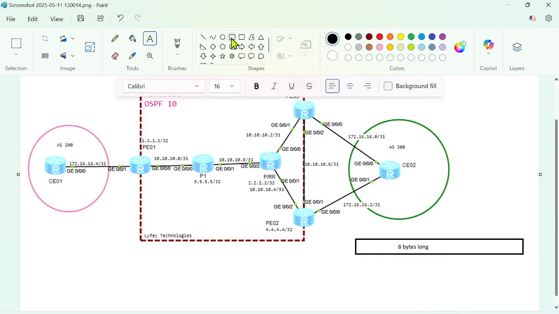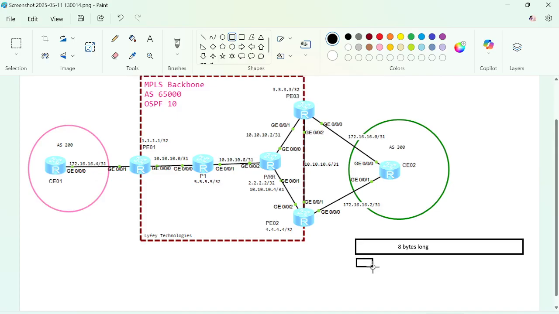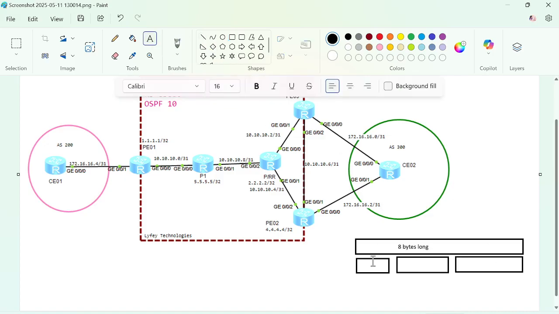The first one we call the type 0 route distinguisher. For type 0, the format is like this. We have the first part, which is the type, then the second part, which is the AS number, and then the third part, which is a unique number. For type 0, the type field will be type 0, which is 2 bytes.